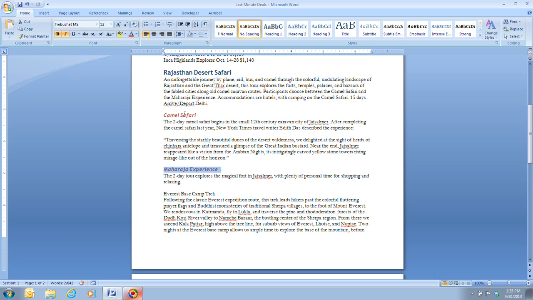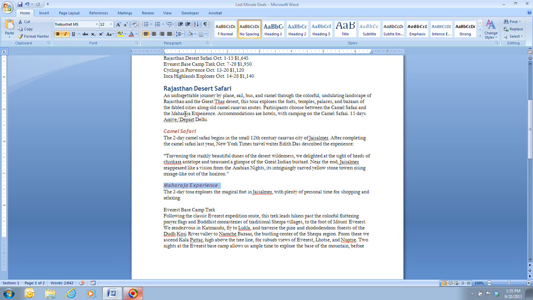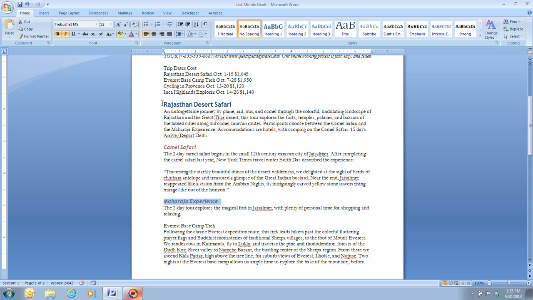In step 8, it tells us that we're going to scroll up as needed so that we can select this Rashahan Desert Safari. And when we select this, this time we're going to double click the Format Painter. Double clicking the Format Painter allows it to remain active until you turn it off. So if I want to use this same style of text, with the same font size, the same font, the same color, the same bold, and I want to use this multiple times, I want to double click my Format Painter.